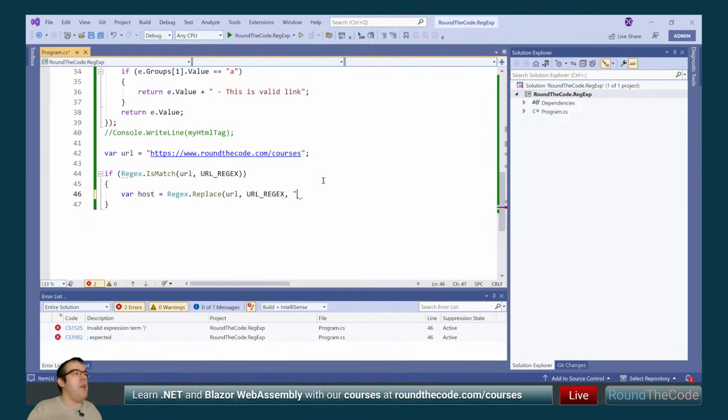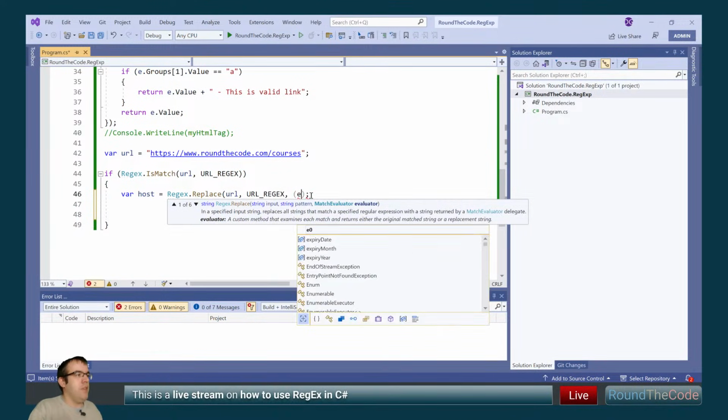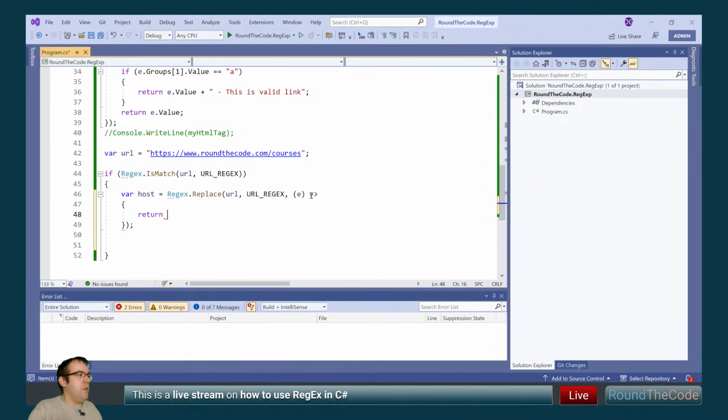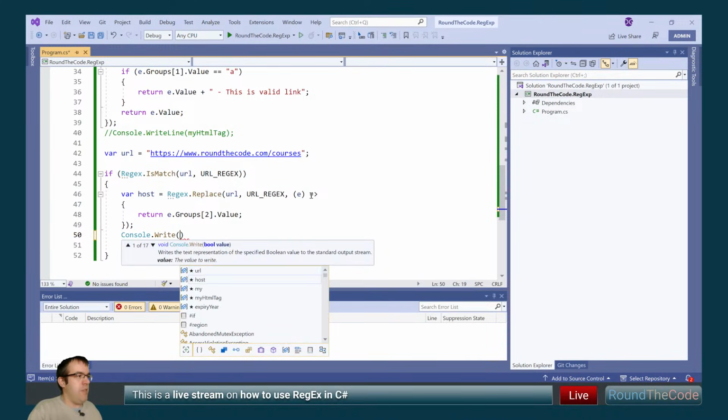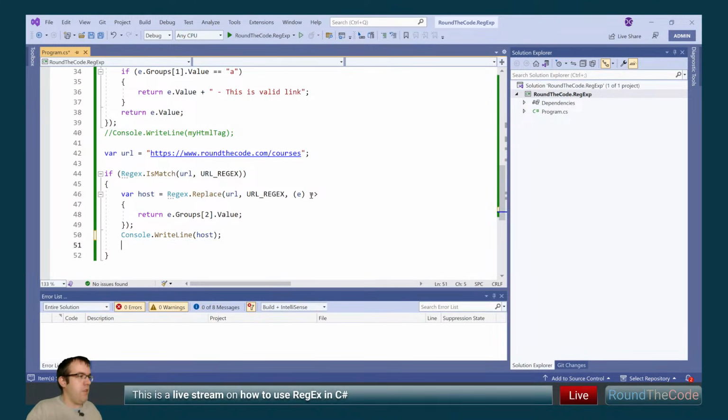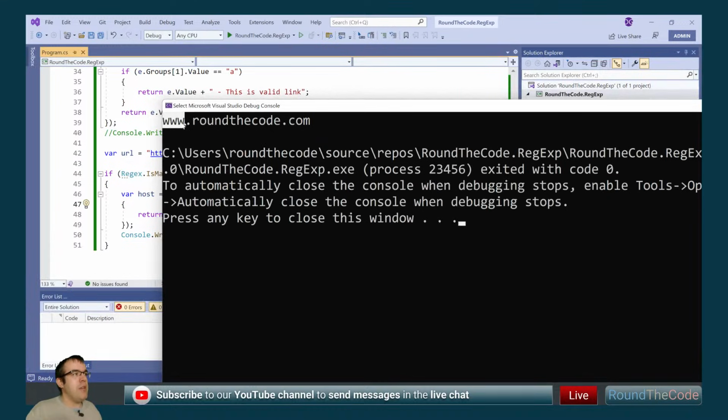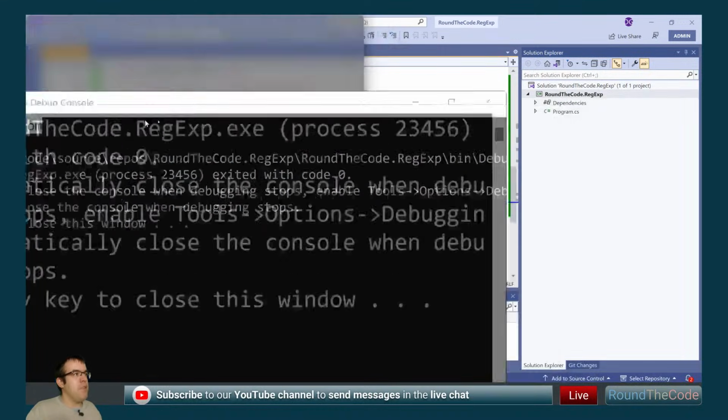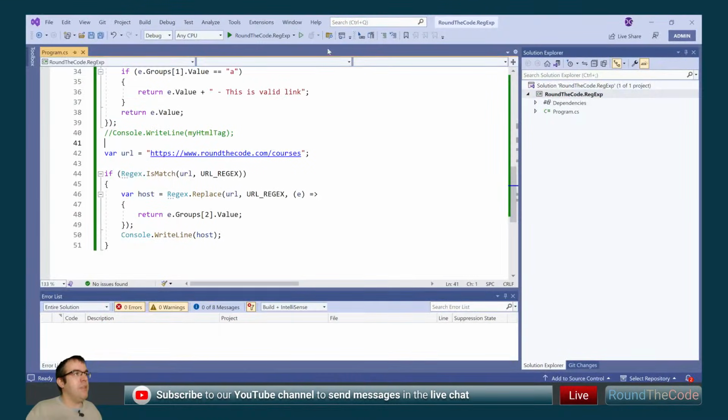So we can simply put $2 in there, or we can do it the other way as well. We can use the delegate, bring that in, and return the second group, so e.Groups[2].Value. So there are two ways of doing that. I'm going to output that to the console like so. And then hopefully, if we run our regular expressions now, yeah, we can see we've got the host name out of that. So we know that's successfully working.